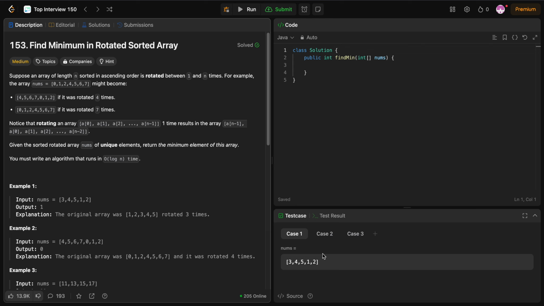So in this video, I'm doing find minimum in rotated sorted array. Suppose an array of length n sorted in ascending order is rotated between 1 and n times. For example, this array might become this array if it was rotated 4 times. Given the sorted array nums of unique elements, return the minimum element of the array.